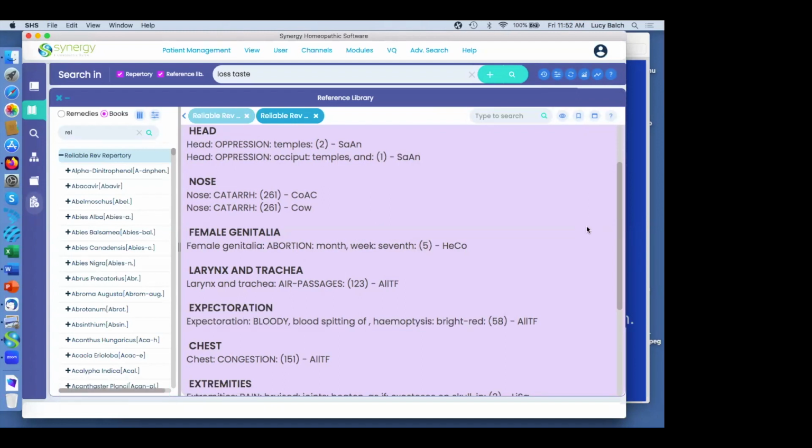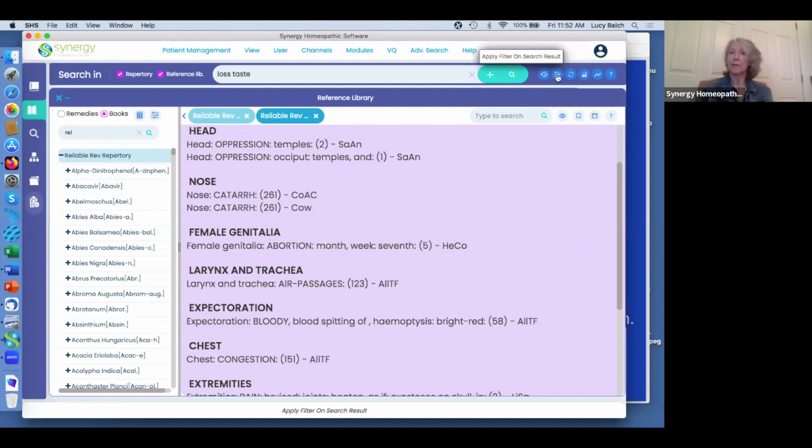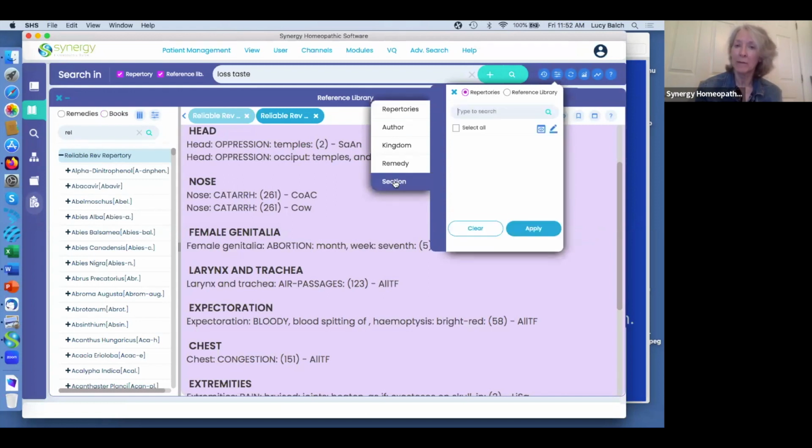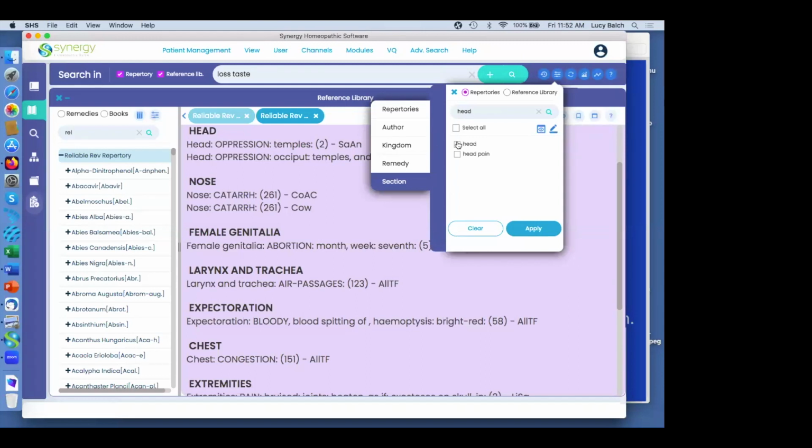Jessica's asking, can you do a global search in two sections, like heavy in head and throat? Absolutely. Let's do it. That would be a comprehensive search. Anytime you have more than one, you do have to come over to the comprehensive. If you're going to select repertories and then come down to section, you said the head and the throat, I think. Yeah.